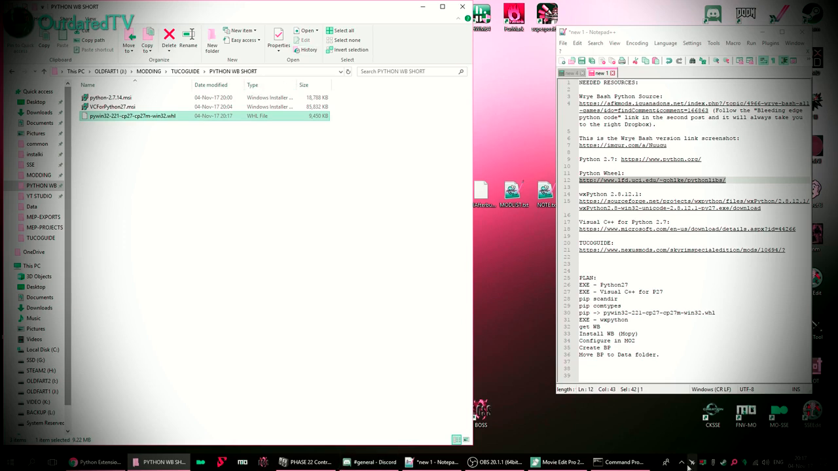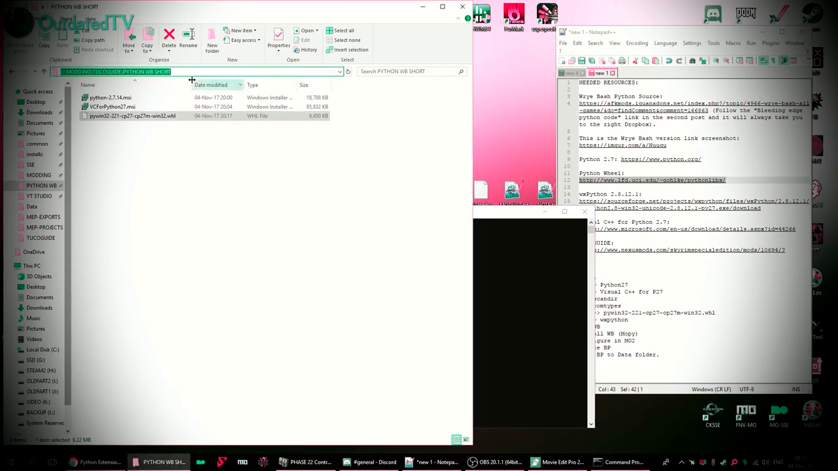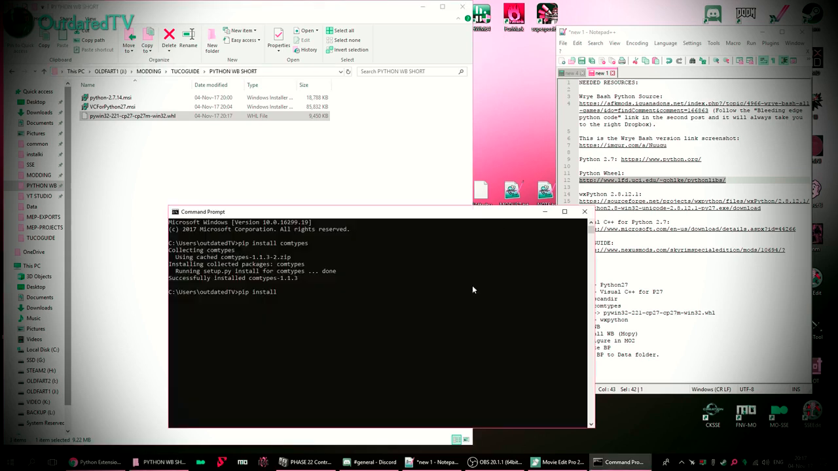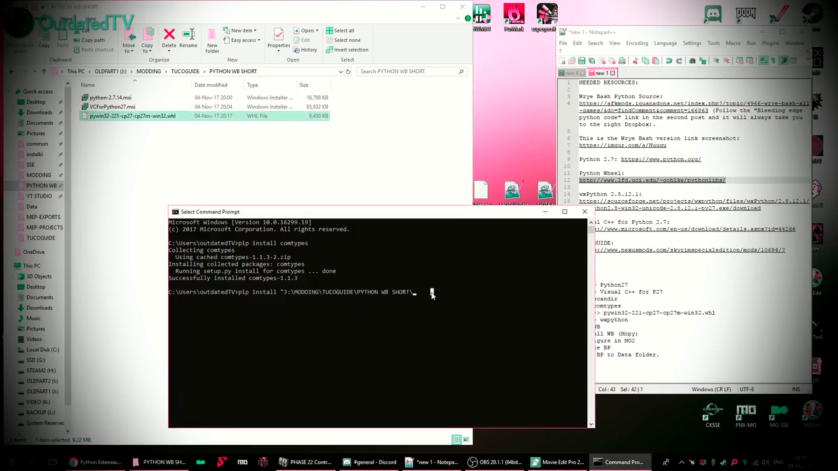So go back to the command line and pip install, and now we need the path. Yes, with quotation marks. Now backslash again, copy the name, paste the name, and quotation marks. Let's see if it works. Seems to be working fine. Successfully installed PyWin32.